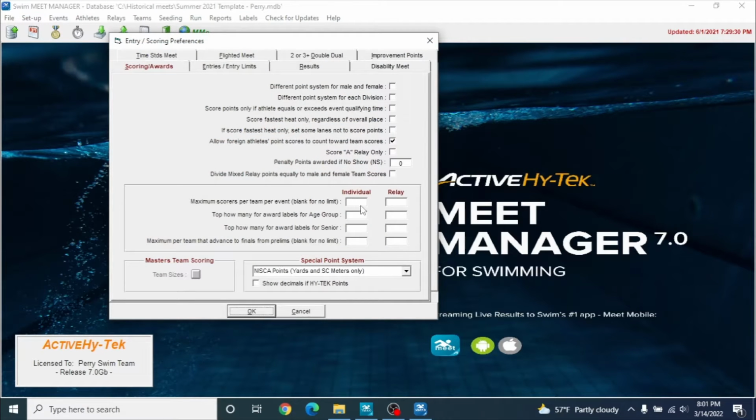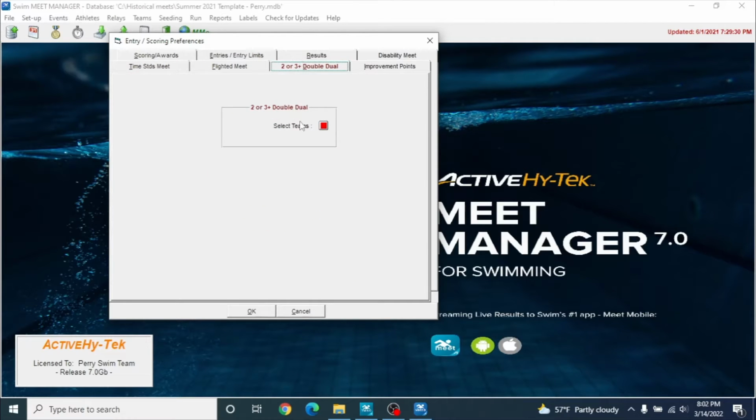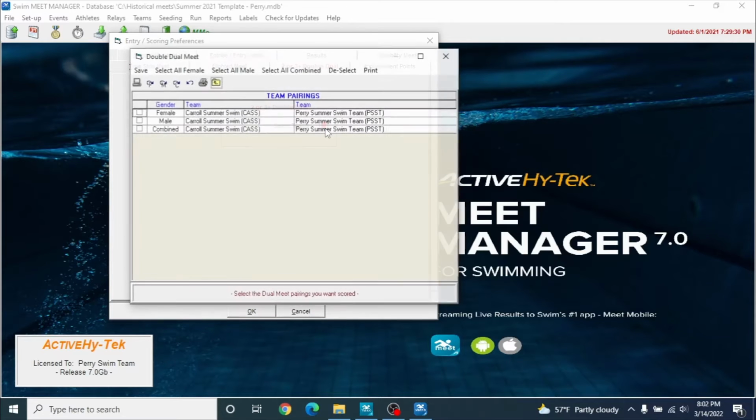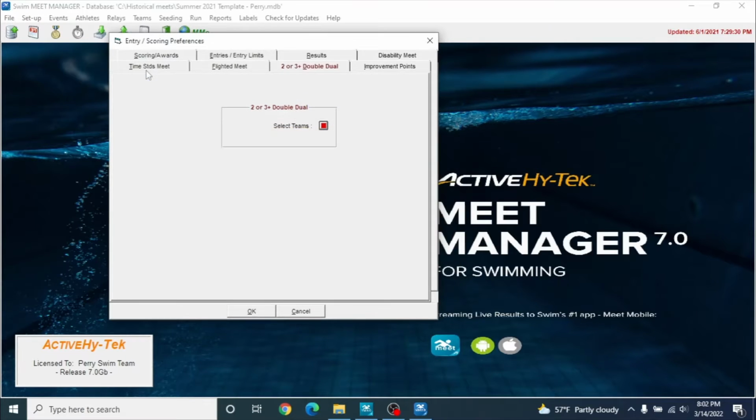This is where you can set up the specific maximum number of scores if you're running a triple dual or another type of meet where you'll potentially have more swimmers swimming than scores being scored. You should go to the 2 or 3 dual meet tab, select teams, and in this instance I have Carol and Perry loaded as entries for this particular meet. We would simply click Combined, click Save, and now the scoring has been set up.